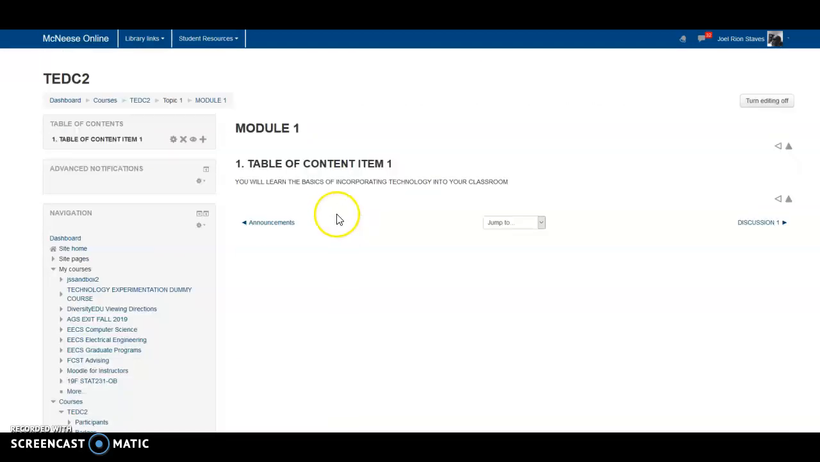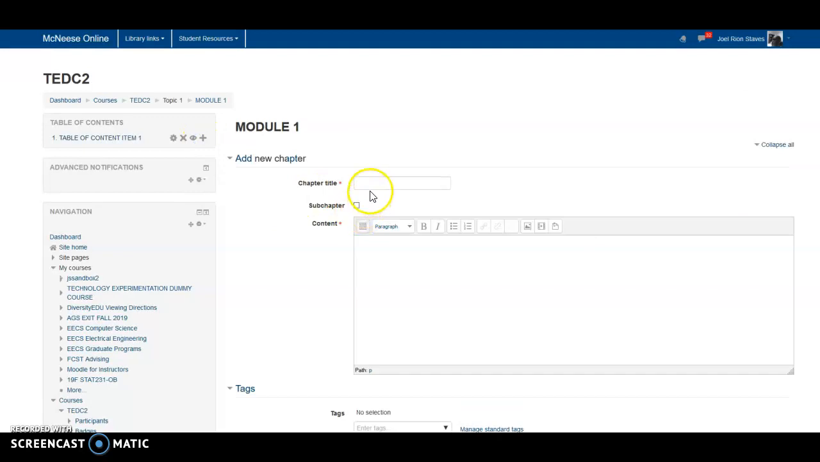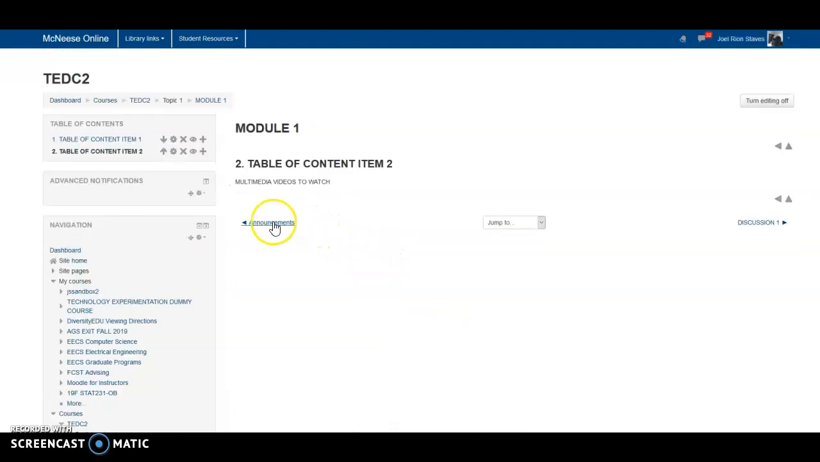So I'm going to get out of that. Here you would delete. Here you can hide the chapter if you don't need students to see that as of yet. And then here you would add a new chapter. So on and so forth.